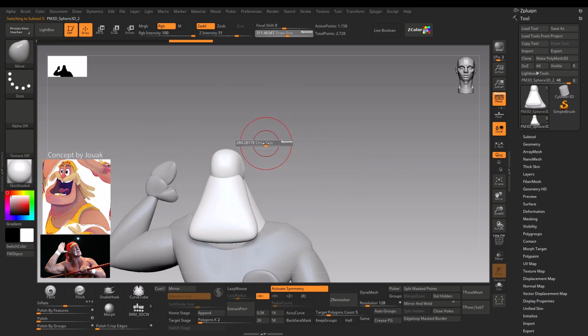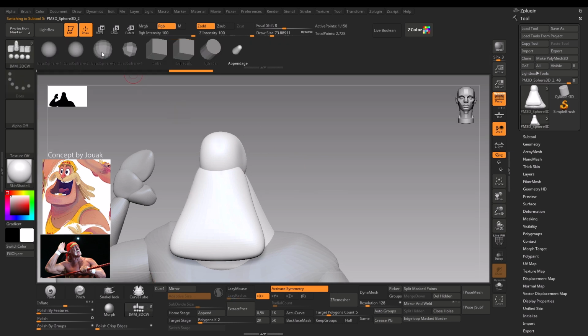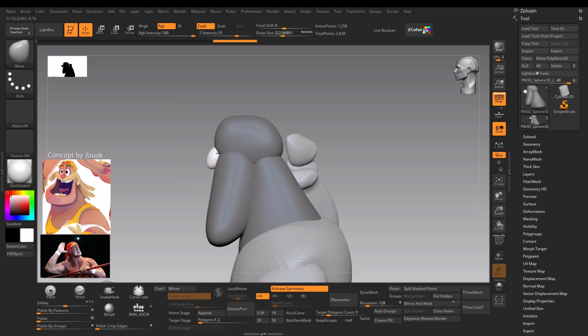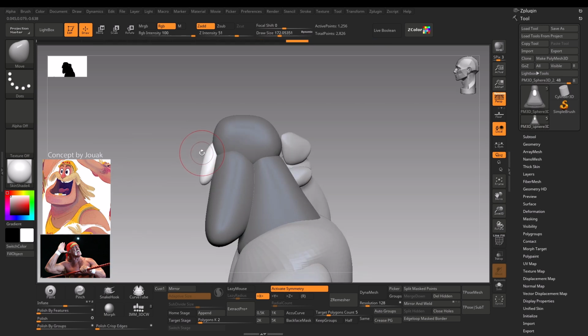Now I'm thinking of adding a nose here. Again I will use the lowest topology sphere and just use the move brush. If you can see, these are just simple spheres. All I am doing is duplicating it or adding new spheres and just using the move brush.